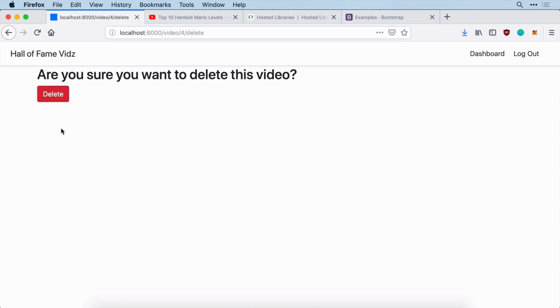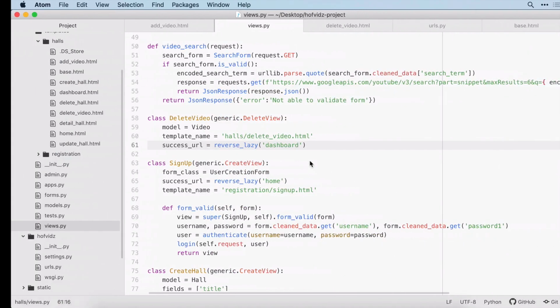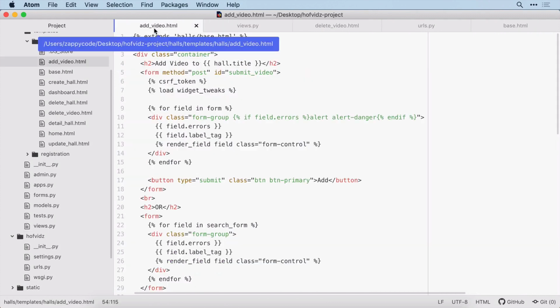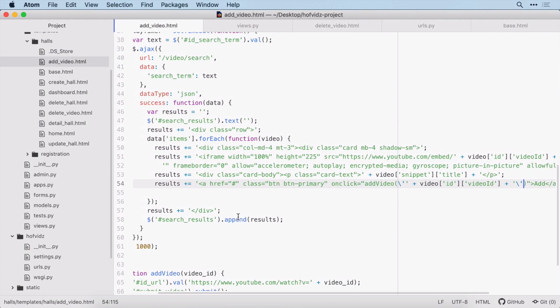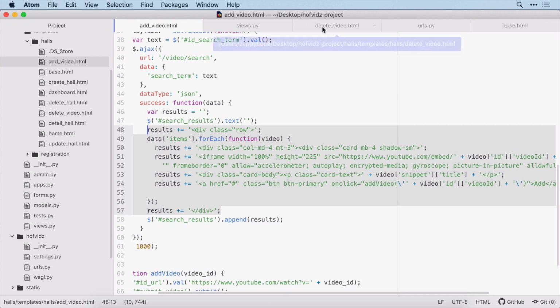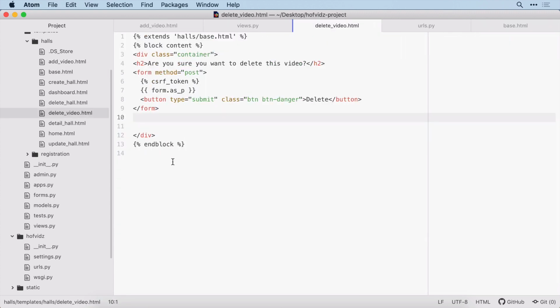Is that it? I'm not really sure. So we should probably just display the video down below so they can see exactly which one it is that they're about to delete. So let's go back to our add video.html. Down here with this JavaScript, when we create this awesome little row with the cards and whatnot, let's copy all of this and bring it back to our delete video.